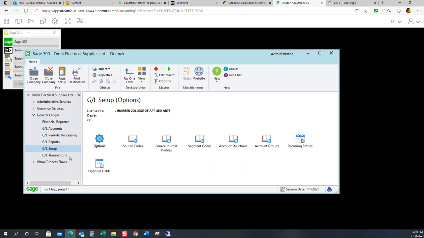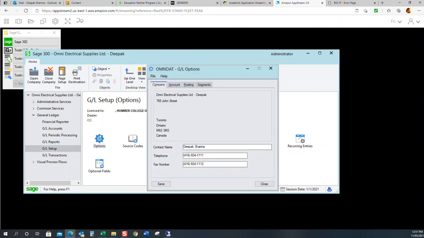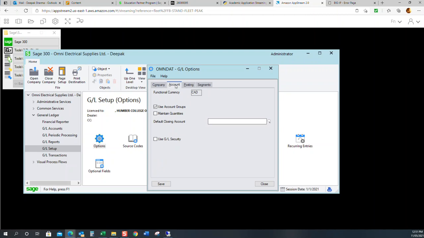So now the easy way to remember is the way this is set up. The first thing that you want to do is a GL setup. Once the GL setup is done, you're not going to come back to this. This is usually done at the very beginning once you're setting up the general ledger module. So we're going to start with the options. When you come into the options, you see the company name, address, the phone number, and everything is here. Then you come to the accounts.